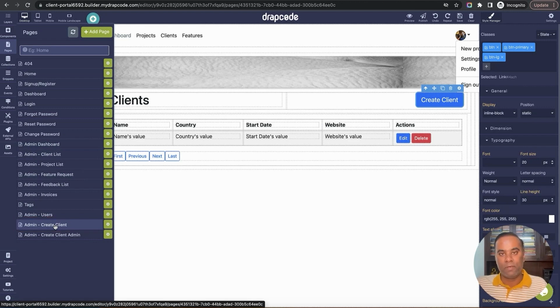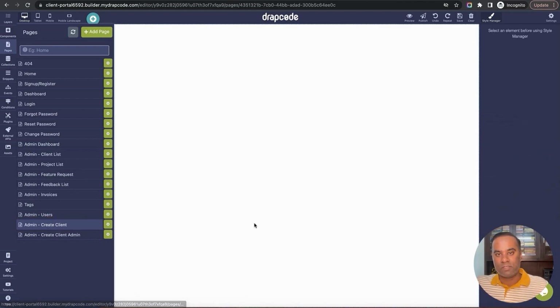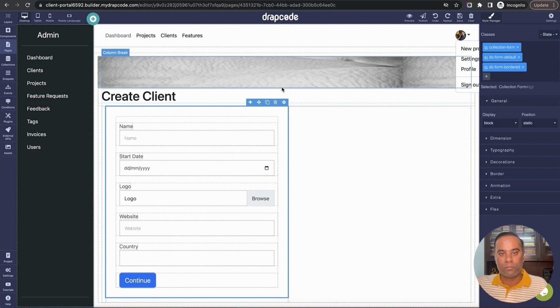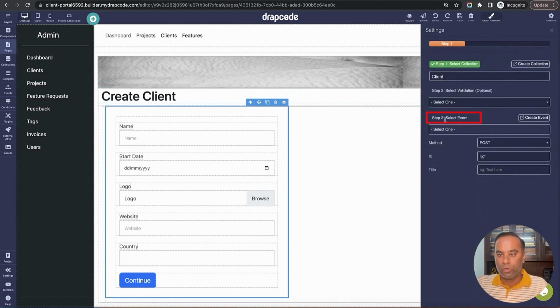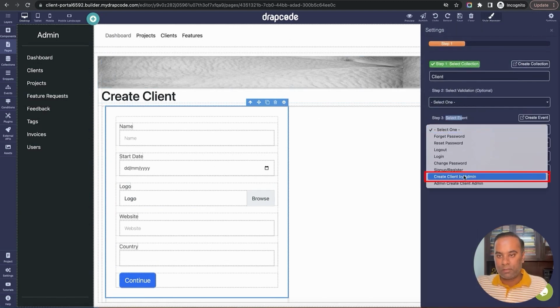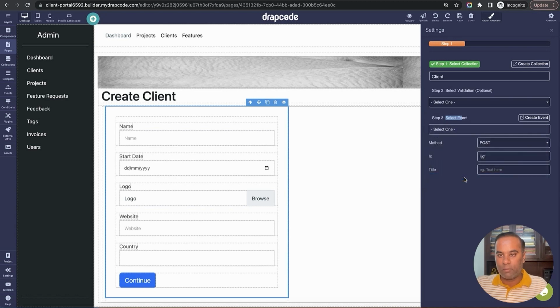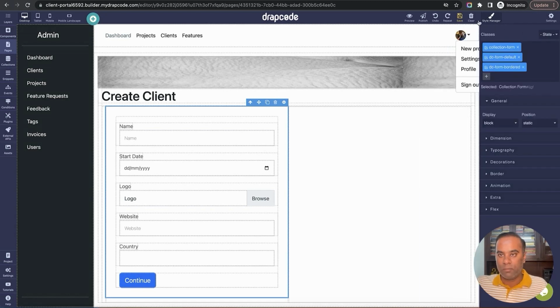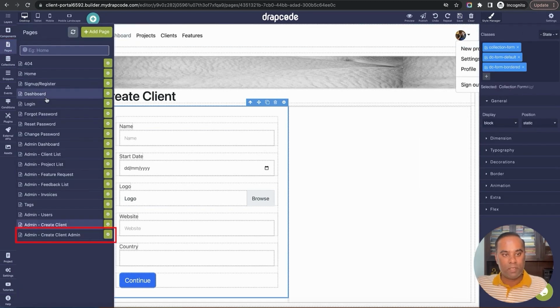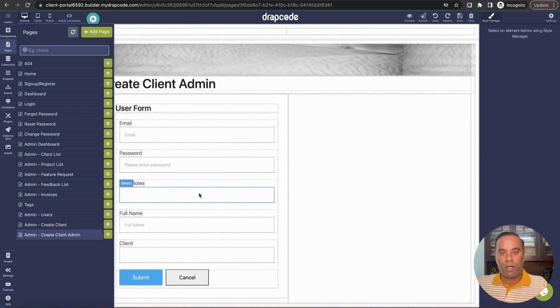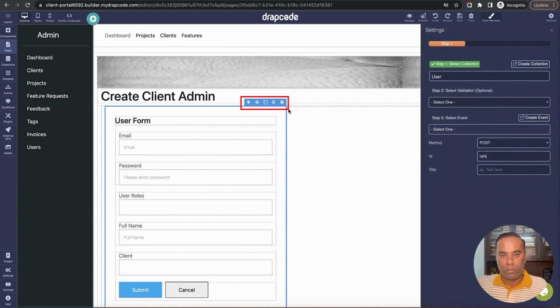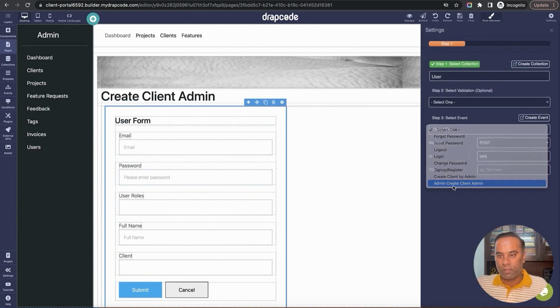Okay, we have not binded events, right? So once you have created an event, you need to bind it to the form so that the form knows what it needs to do. So this event, I'll say create client by admin. So this is the first event we'll bind, and to the next page we will bind the second event where we are adding a client admin to that particular client profile, which is this event create client admin.